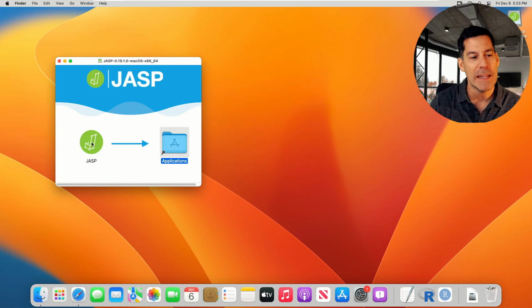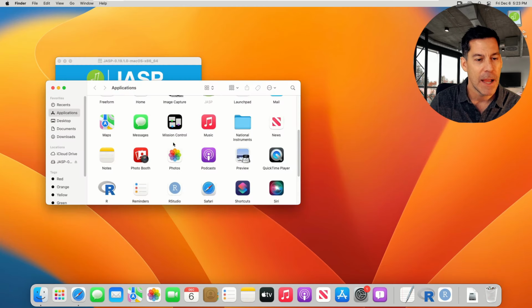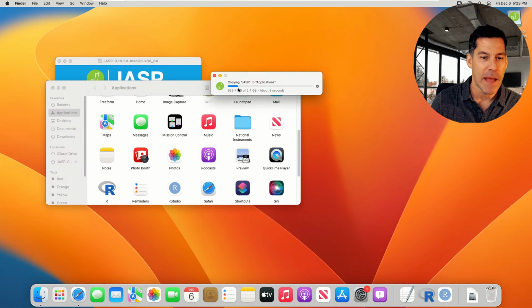And all we really need to do is drag this JASP icon and drop it on top of our Applications folder here. Now, when we do that, it will copy JASP over to the Applications folder. It'll take just a couple of minutes because it's fairly big. And once it's finished, we're going to be able to launch it directly from the Applications folder here or by going down to our Launchpad down here. So in about 10 seconds, we should be done.